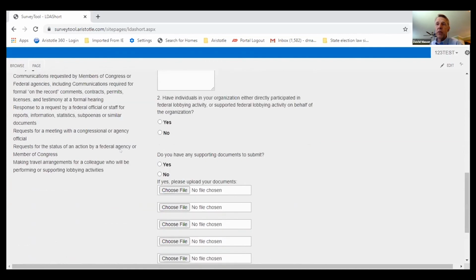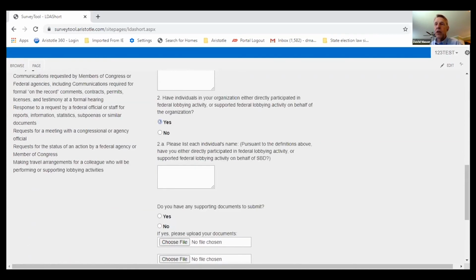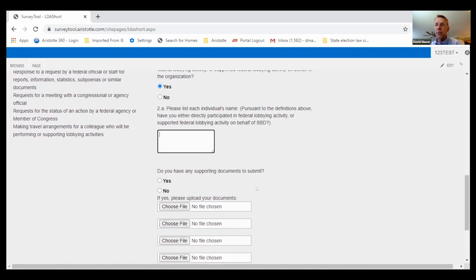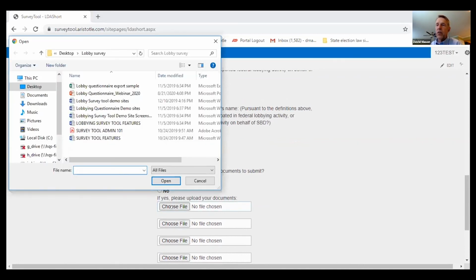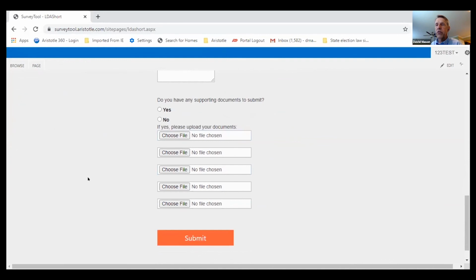Second question is simply whether the individual knew of anybody else in the organization who participated in lobbying activities. If they did, they list their name. That allows us to add that person to the survey list and collect the additional information we need. And then it asks about supporting documents. As I mentioned, we've got the option, and this just pops out like any Microsoft application. You can simply select a file and upload that to the survey, and we'll have that along with the survey results.